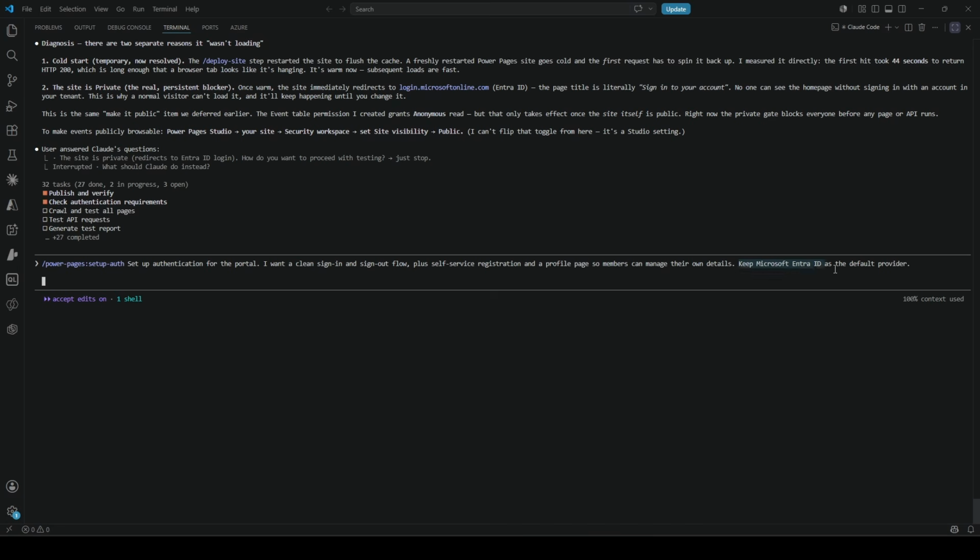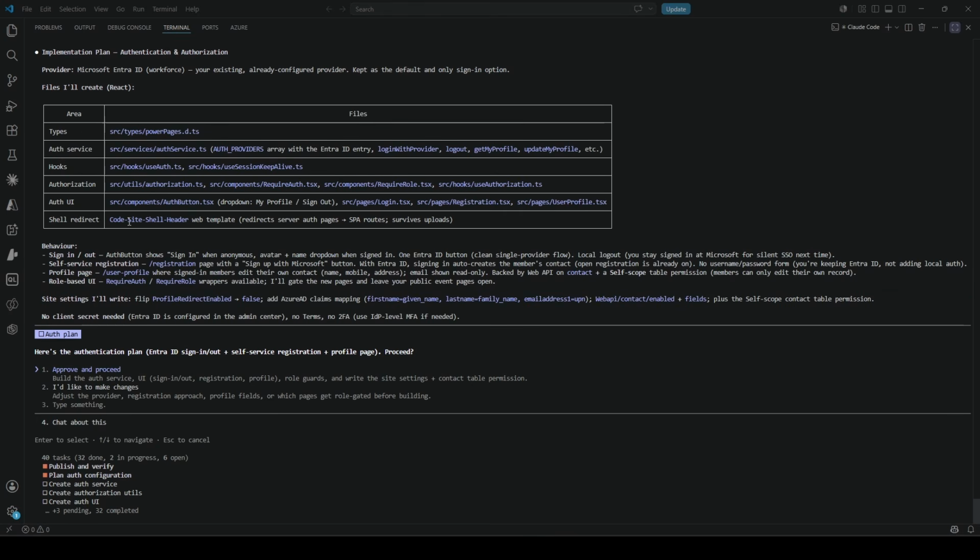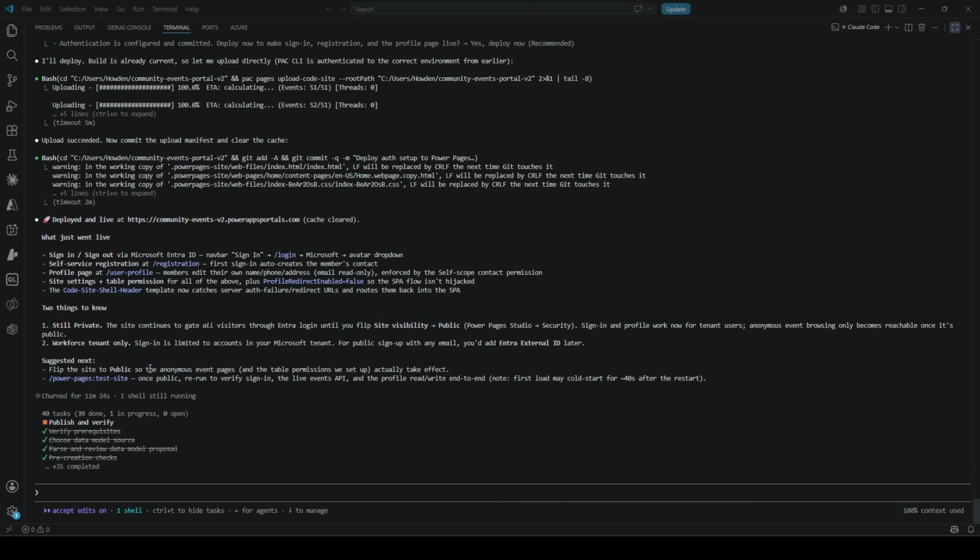We keep Microsoft Entra ID as the default provider, and then we're going to press enter, and we're going to see how that creates the authentication for the site as well. In this case, it's built an authentication plan, so what we're going to do is approve and proceed. And now it's confirmed that the authentication portion of this is complete.